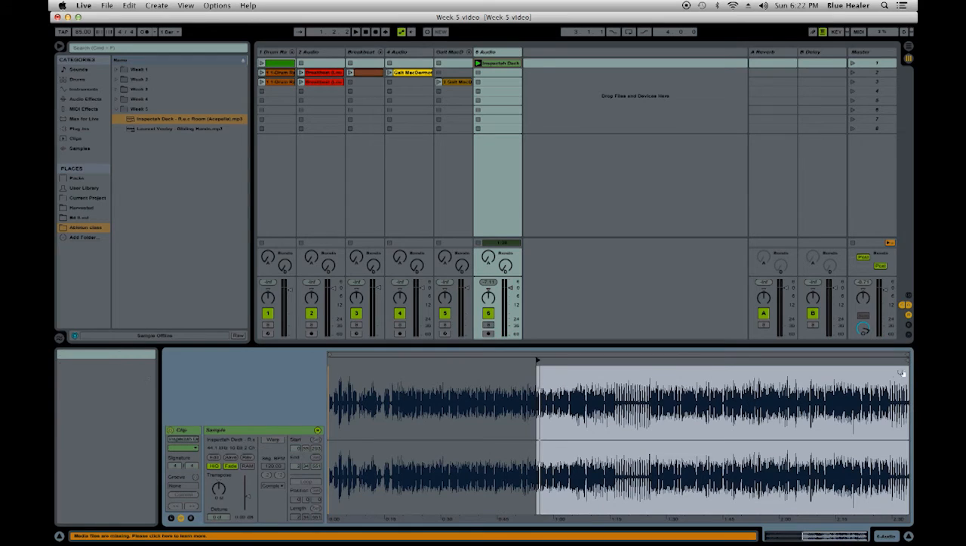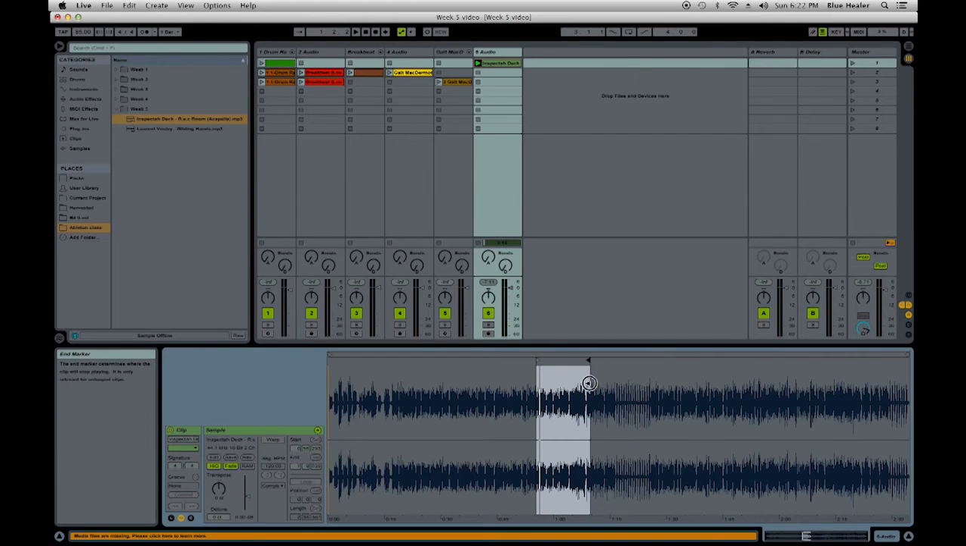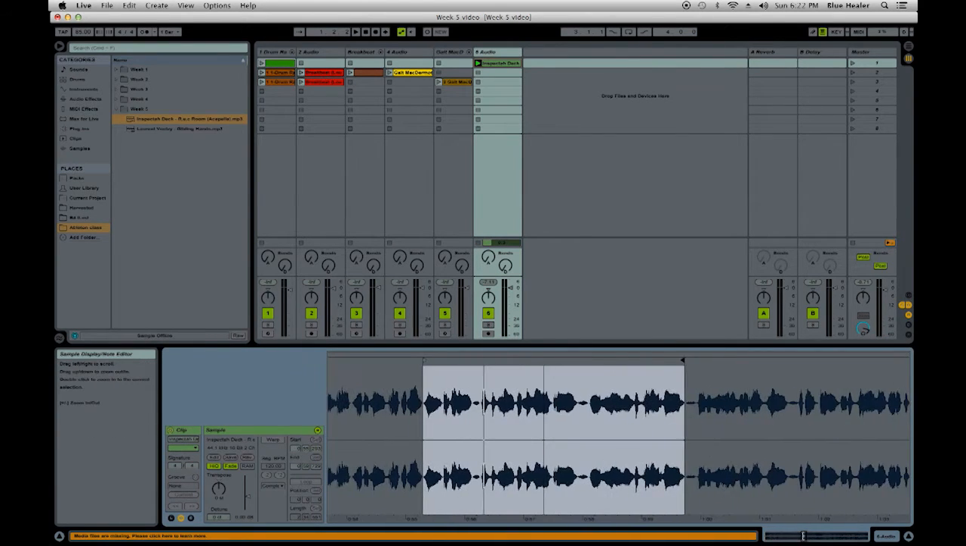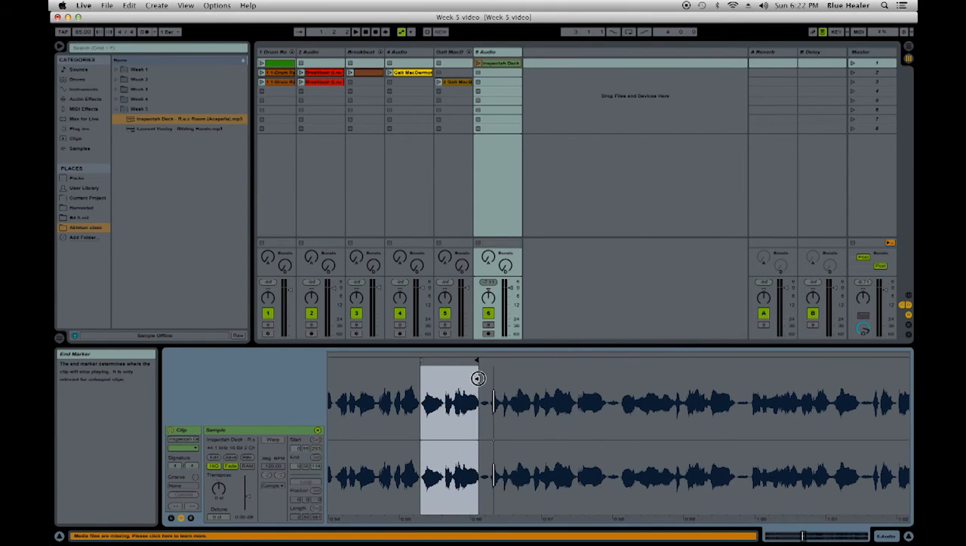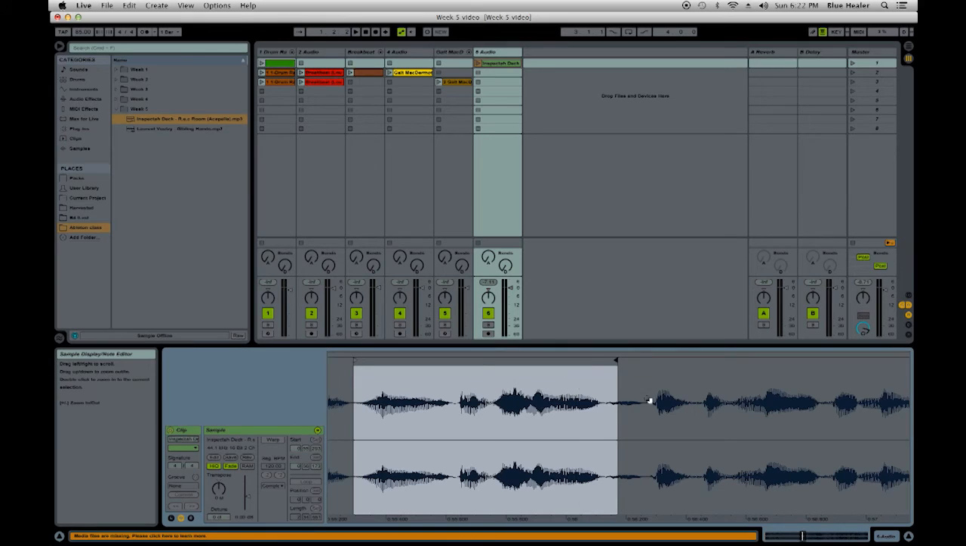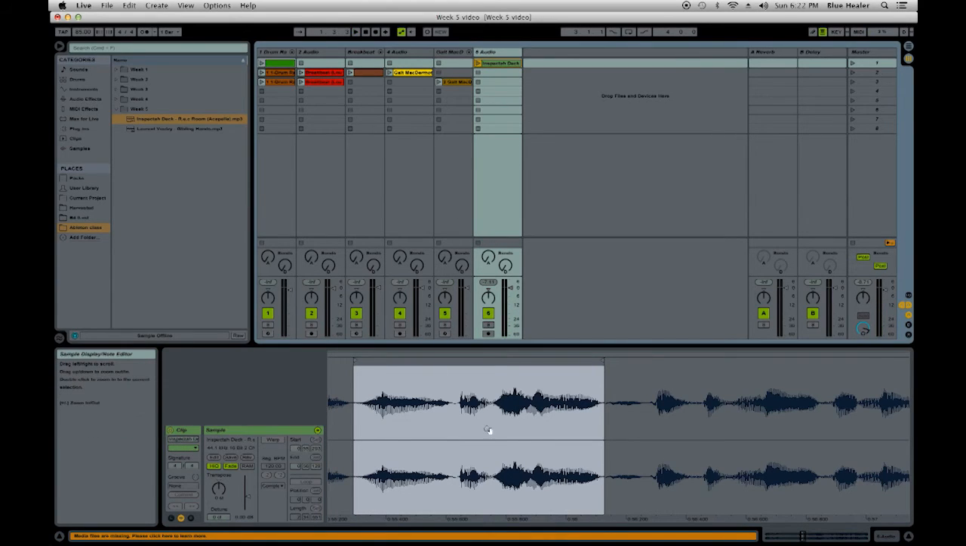So let's zoom out and let's drag the right side in so that we can just have that piece. We just want that soundbite in there. It looks like there's a little breath you see right after that. So let's see if we take that out, if it still sounds natural. "Lose control." Yeah, that sounds good to me.